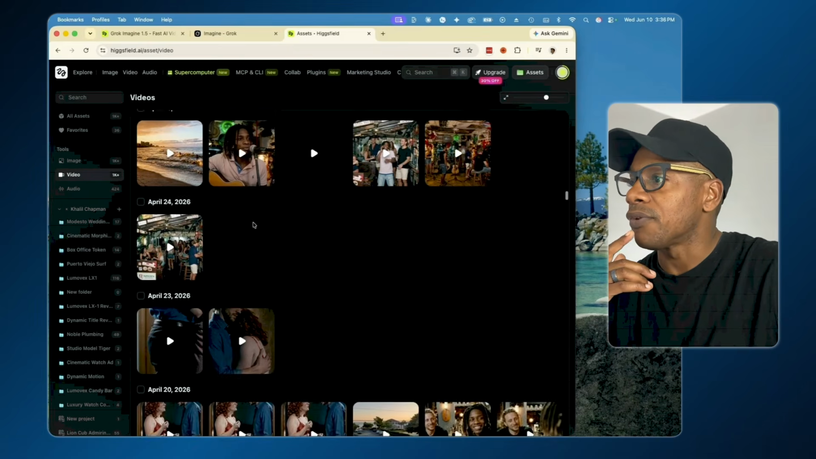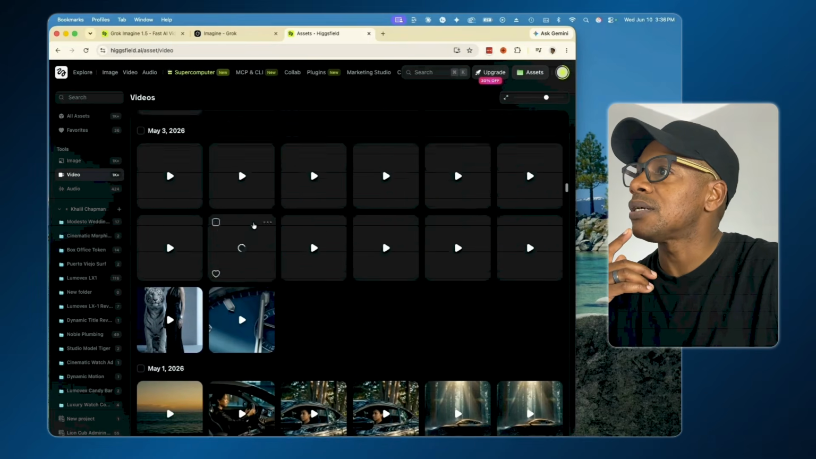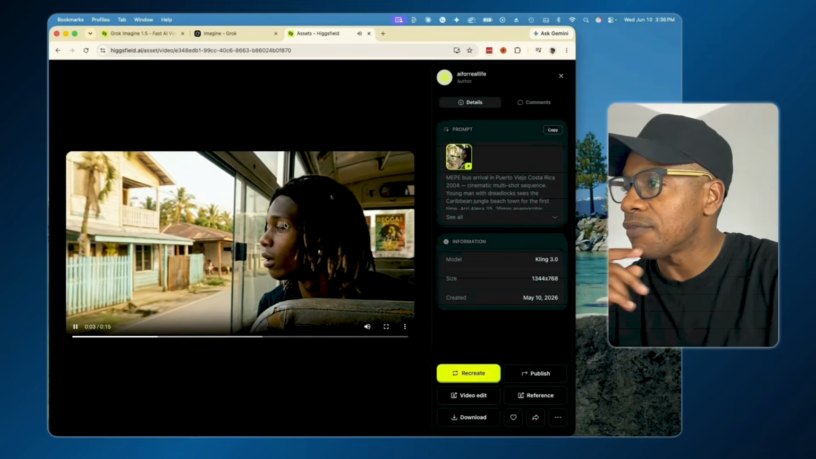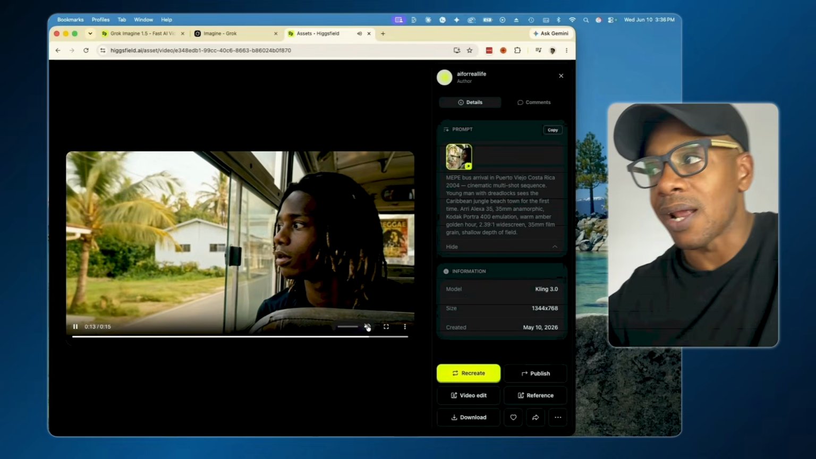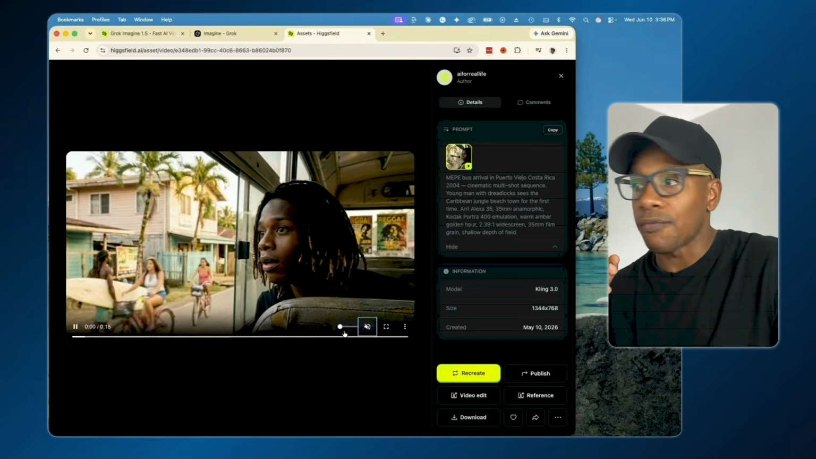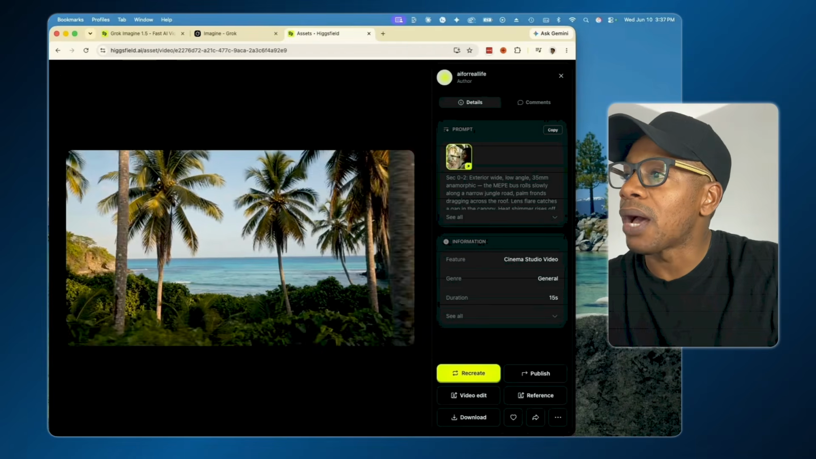There were a couple of other versions. Where did they just go that fast? Here's the Kling 3.0 generation of this same thing. Pretty good, but it did not knock out the multi-shot, which I was going for here. Now, these turned out pretty well. They're not perfect.